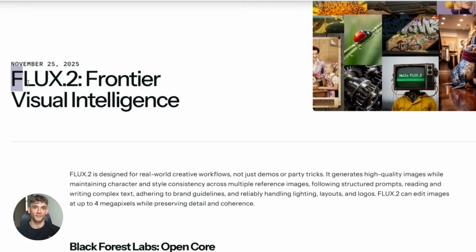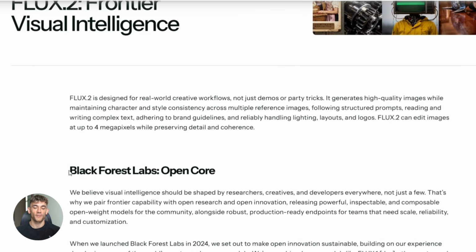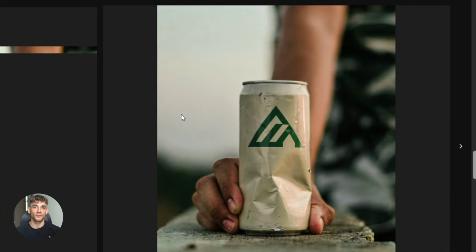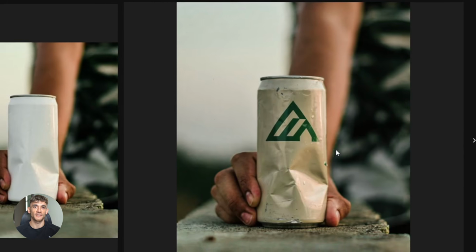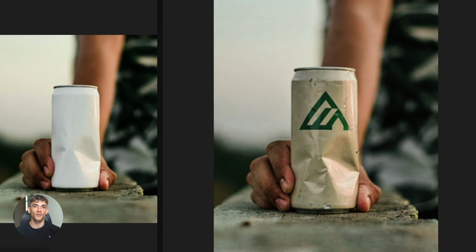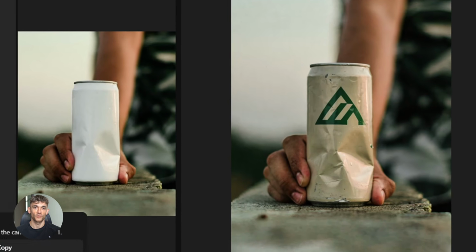Let me explain what FLUX.2 actually is. This is the newest image generation model from Black Forest Labs. But it's not just generating images from text prompts. FLUX.2 combines generation and editing into one single model. So you can create images from scratch or take existing images and edit them, change backgrounds, adjust lighting, swap out products, whatever you need, all in the same model.